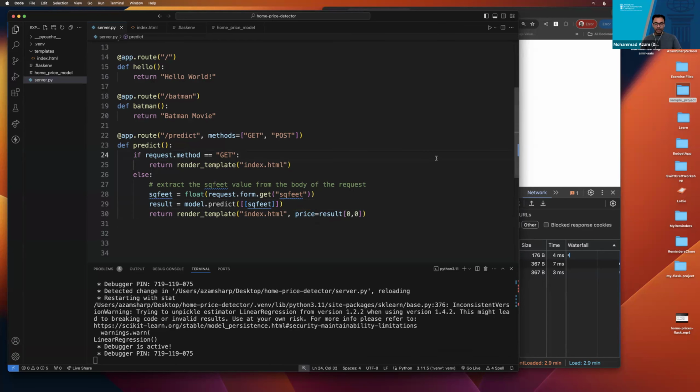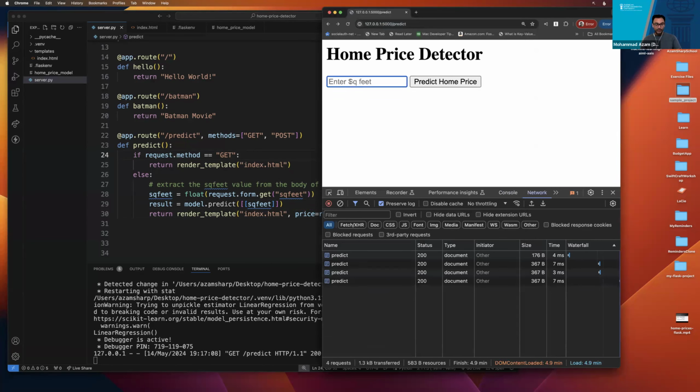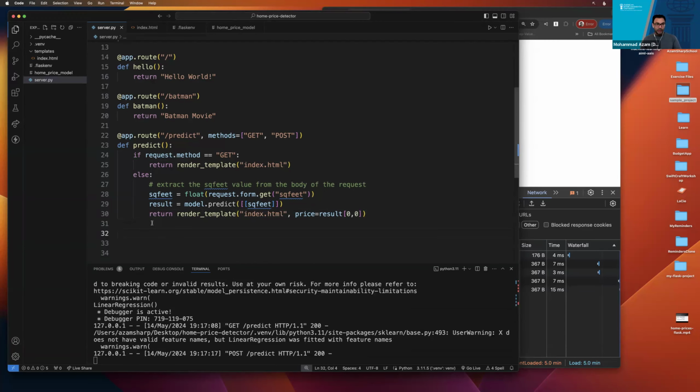So now let's see what happens. It's not going to display anything, but let's see what happens. If I enter 2,400 or whatever, if I press on predict home price, this page is just going to refresh. See that? It just refreshed because once the price is calculated and everything, the page is rendered again. But the price is not getting displayed.